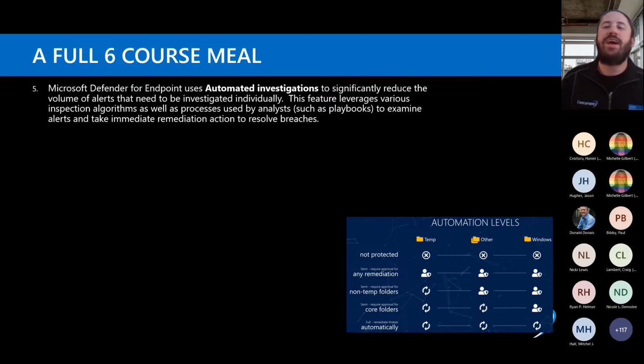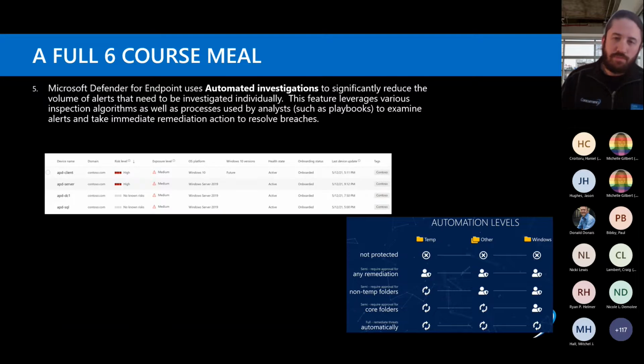The fifth one is the automatic investigation. I've got a little chart in the bottom corner that you can see kind of what those different levels of the automatic investigation will actually do based off of, is it a Windows folder? Is it an application folder? Is it a temp folder or other folders? What type of automatic remediation it can do? As you can see, some of those are automatic. Others are more of, hey, let's provide the user a warning to see if there's any breaches.